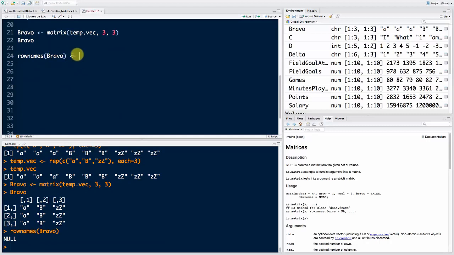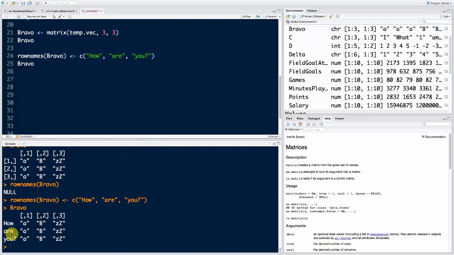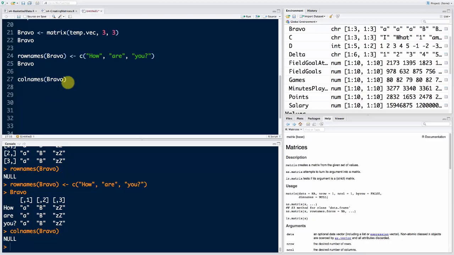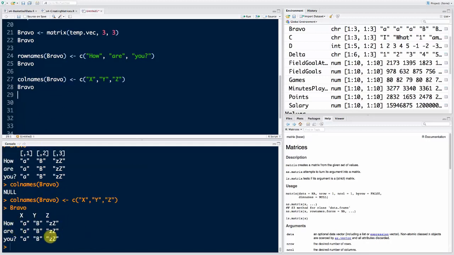And just as with names, I can supply some values here. So let's say I want to supply the values how, are, and u. And I can even put a question mark here. So if I run that and now I look at Bravo, you'll see that this matrix now has row names. And same thing for columns. So I can call the function colnames and supply Bravo. If I run that, no colnames. If I assign some values, let's say we'll assign X, Y, and Z. If I run that, and if I look at Bravo now, you will see that we've got both row names and column names.